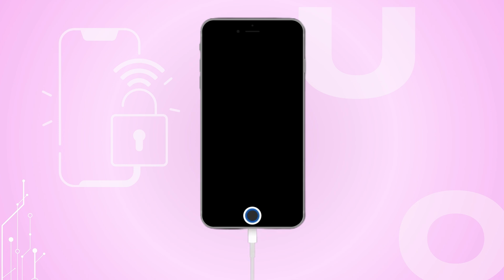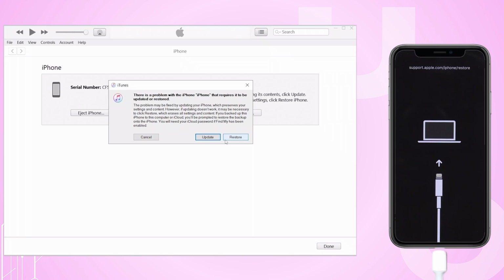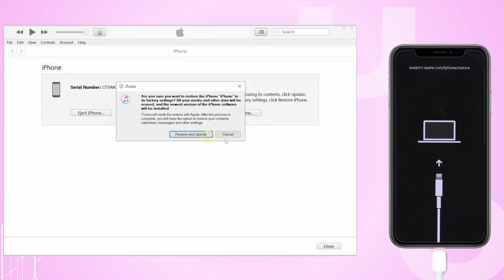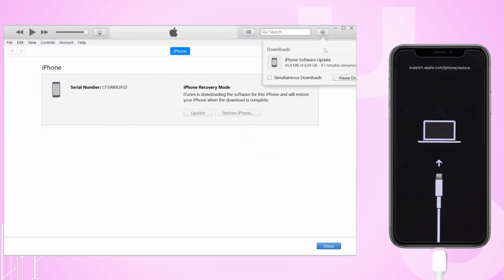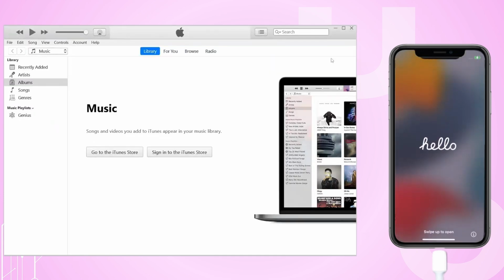Once your device enters recovery mode, open Finder on a Mac or iTunes on a Windows PC. You'll see an option to restore and update. Click on it and wait for the process to complete. Once done, your iPhone will restart, and you can set it up as new.